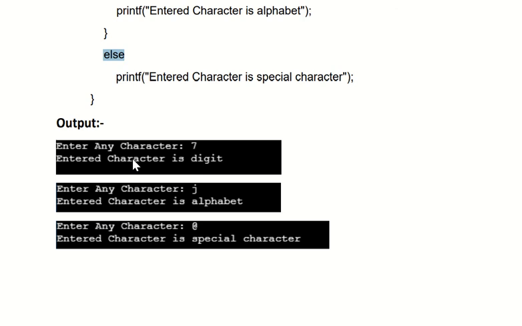If you execute this program one more time, again enter any character, and if you enter, for example, small j, it will display that it is an alphabet. But the third time, if you execute the same program, enter any character, and that time if you enter the at the rate sign, it will print: entered character is a special character. So this program is all about displaying whether the character you have entered is a digit, an alphabet, or a special character. So thank you all.